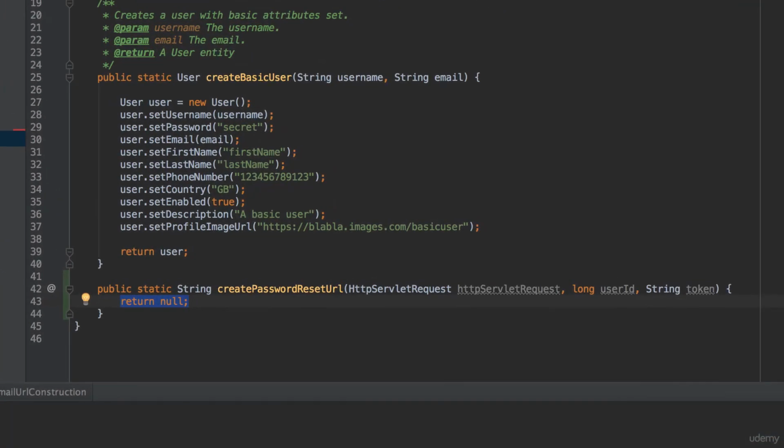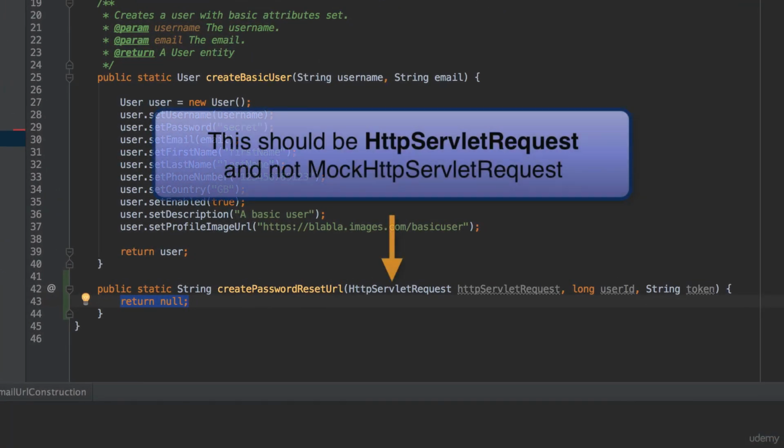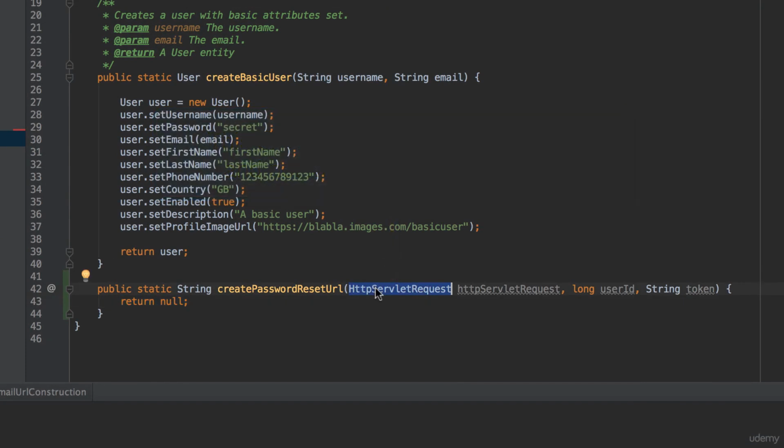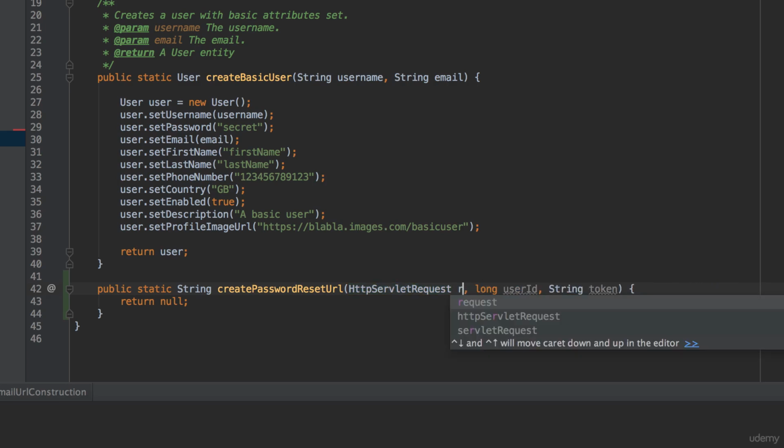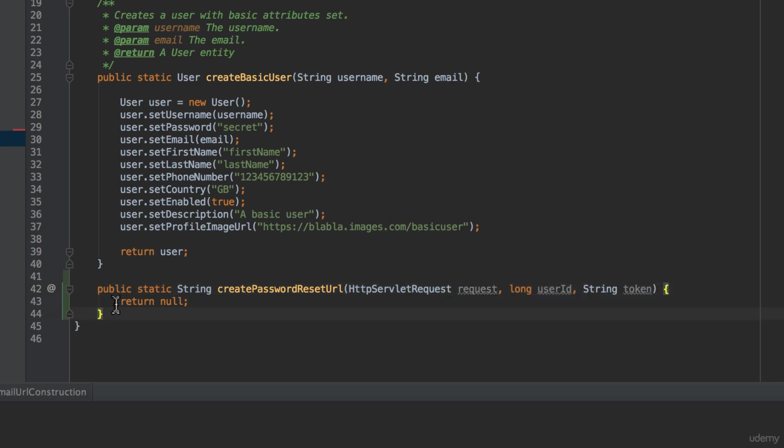For this method to work in a real scenario, we will need to declare the first method argument as HttpServletRequest. This is possible without breaking the test because MockHttpServletRequest is a subtype of HttpServletRequest. I'm going to copy this method's implementation from the code I prepared for this lecture and then I'll talk you through it.